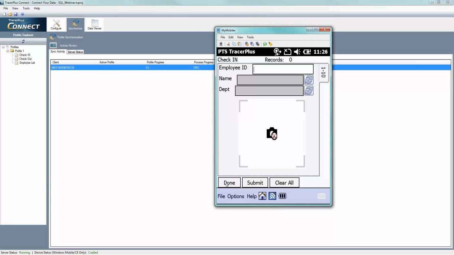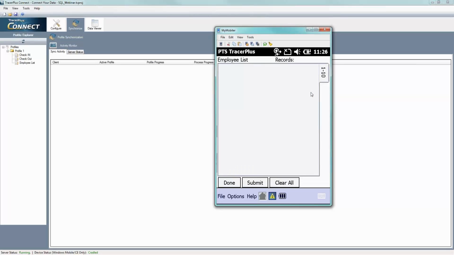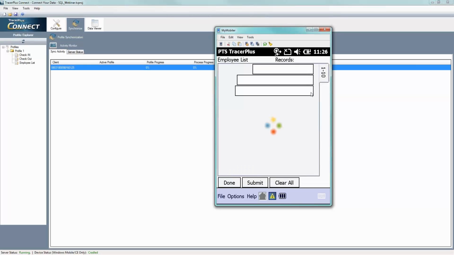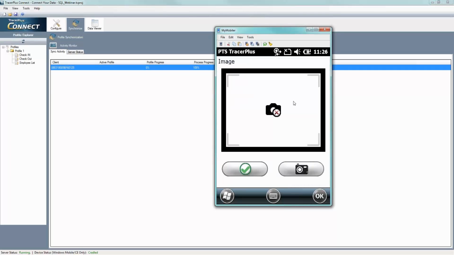So first, we want to actually add some employees to our list. I'm going to go into Employee Lists. Enter an employee ID. Let's say Employee 1, Jackie Moon. Say he's in HR.